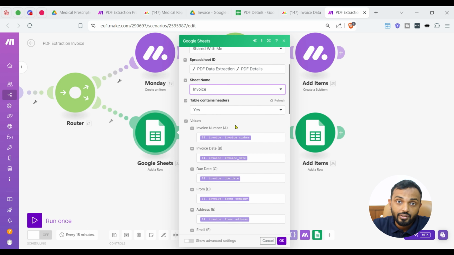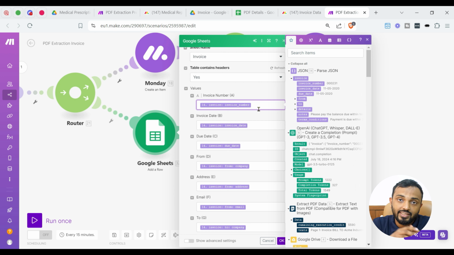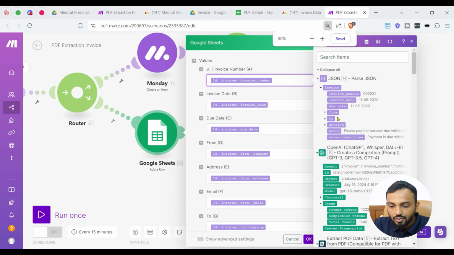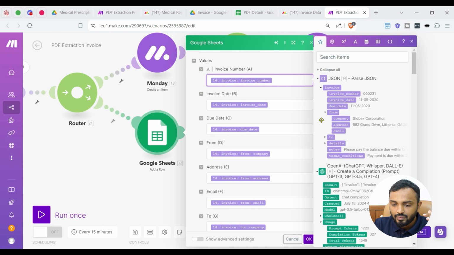If you have provided different headers, you can select those headers and then map those variables that are output from the JSON module, like invoice number, invoice date, due date, etc. We can easily map by selecting these options. Make sure that you're not mapping the collection variable here. So you can see here from and to, do not map them. Just expand the collection and then map company, address, email. Do not map a collection inside Google Sheet, it will throw an error.